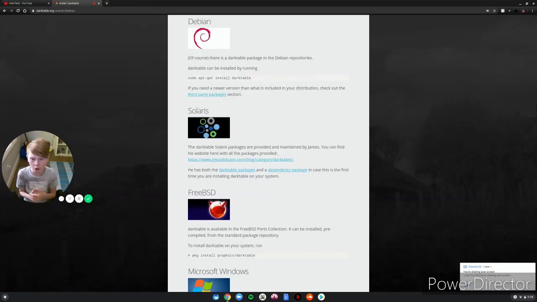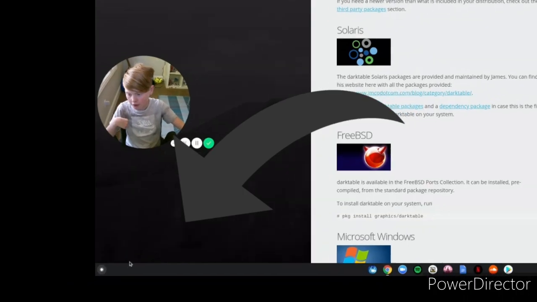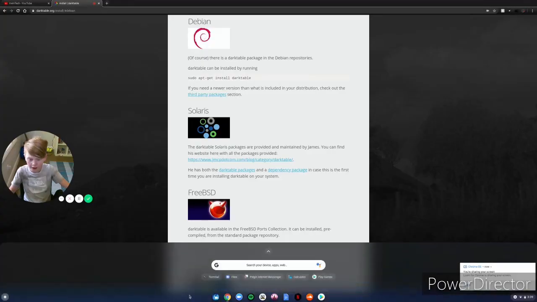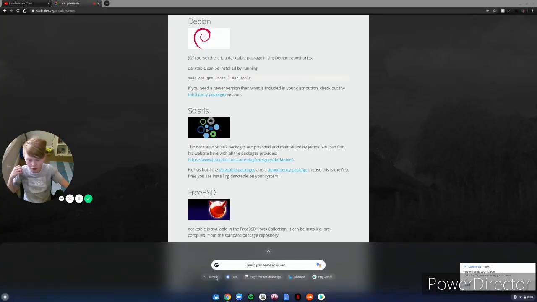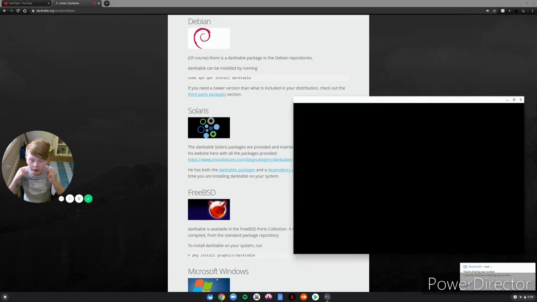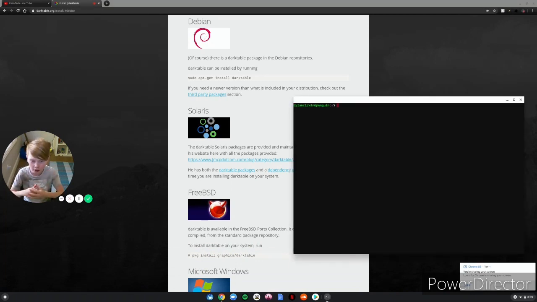Alright guys, so once you're at the website, it will say Debian. First link in the description below, so it'll say Debian. What you want to do is click this button in the bottom left hand corner of your Chromebook, and then it will open here, and then you have to go to your Linux terminal. You will need Linux mode enabled on your Chromebook to continue this process. Second link in the description below.